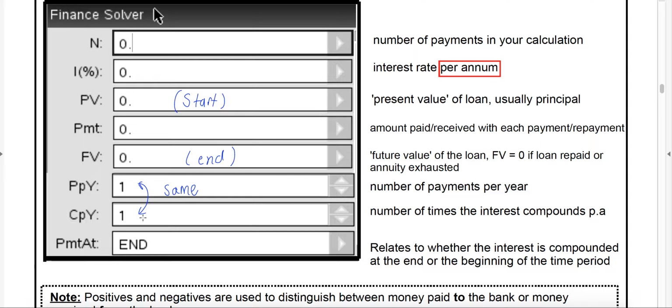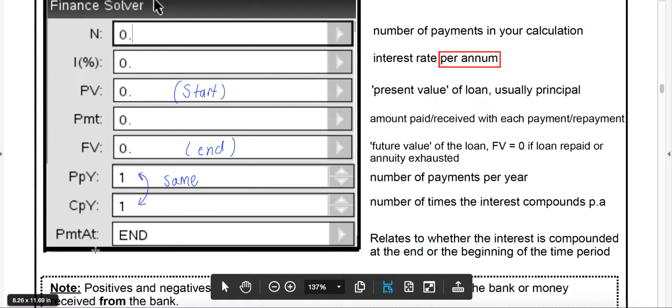The one at the bottom is just whether the compounding is happening at the start or end. Just leave that as end. We won't need to change that one. It's just the others that are going to be changed.